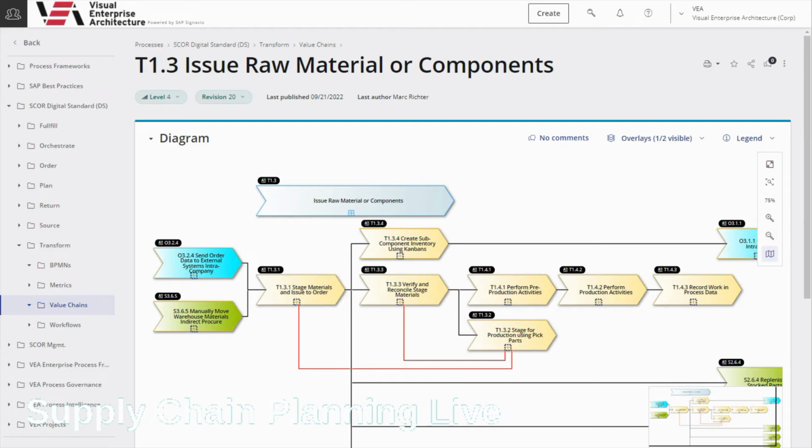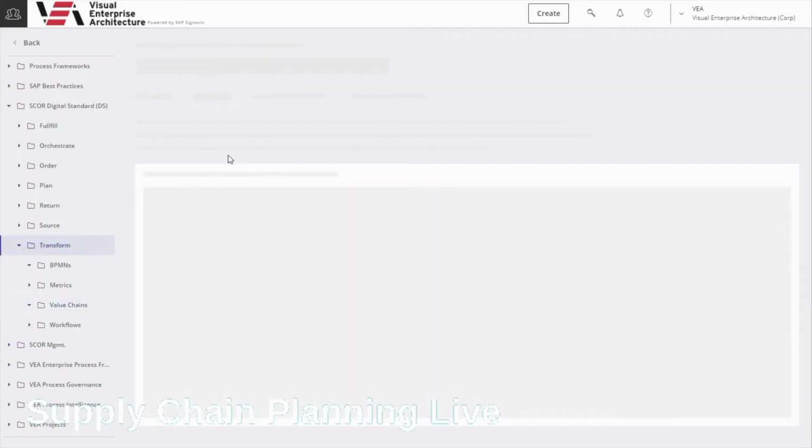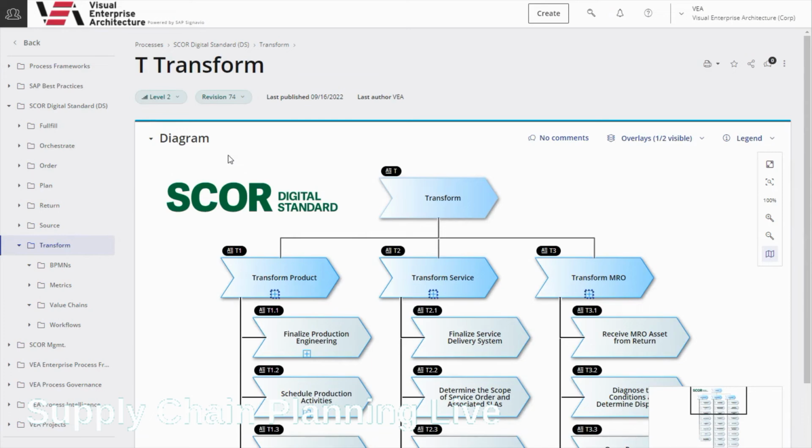So not only does the Accelerator include the process framework and more than 300 detailed processes, but it also includes those performance metrics or benchmarks, the methods for calculating and understanding the performance of your organization's supply chain. I'm actually going to go ahead and navigate back up to the framework. You'll see here that I'm up at level 2 and 3 for transform and transform product.